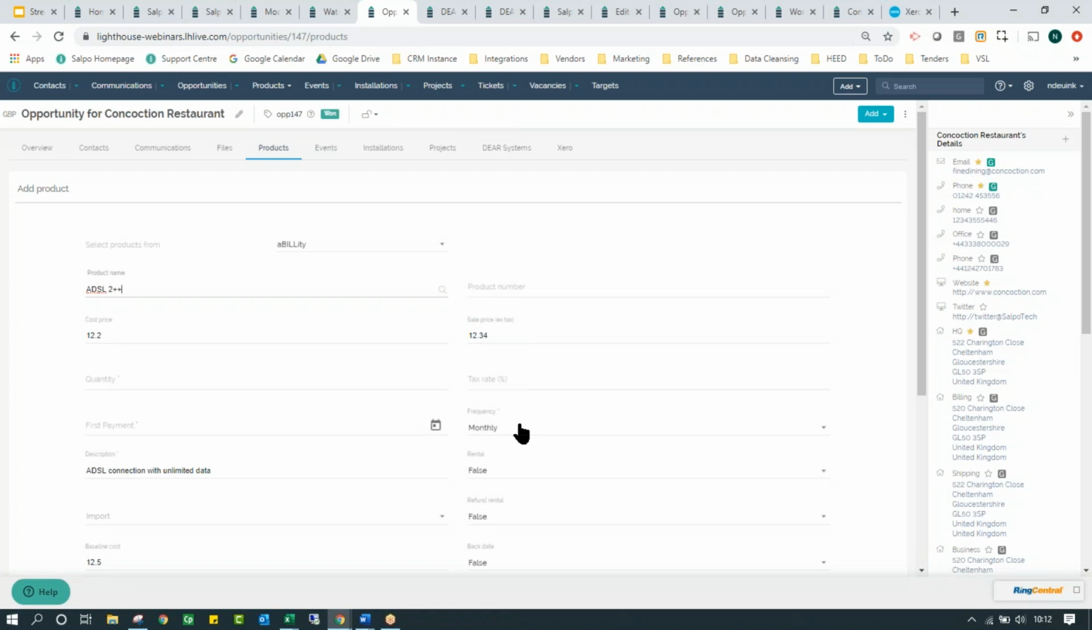That same functionality happens when selecting a product from Deer or if I'm selecting that product from Salpo. So based on those custom fields that you've set up on that product's profile page, it will pre-populate this so that it's just less data entry that your team's having to do.